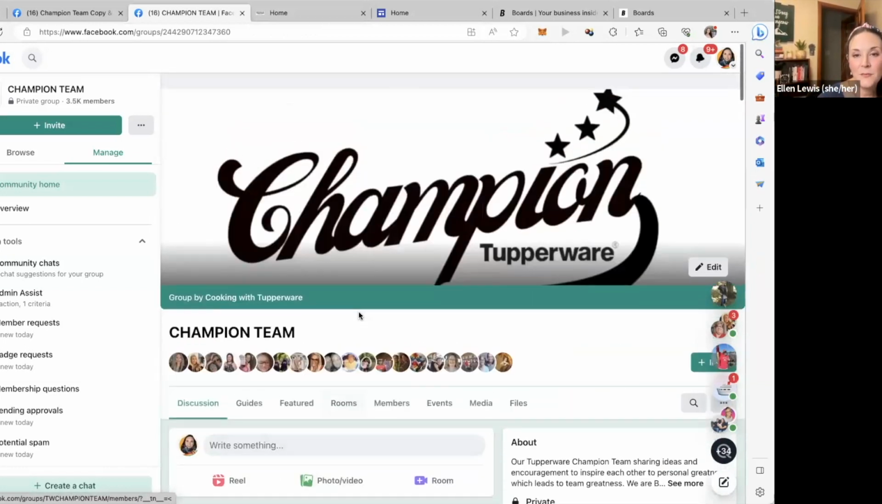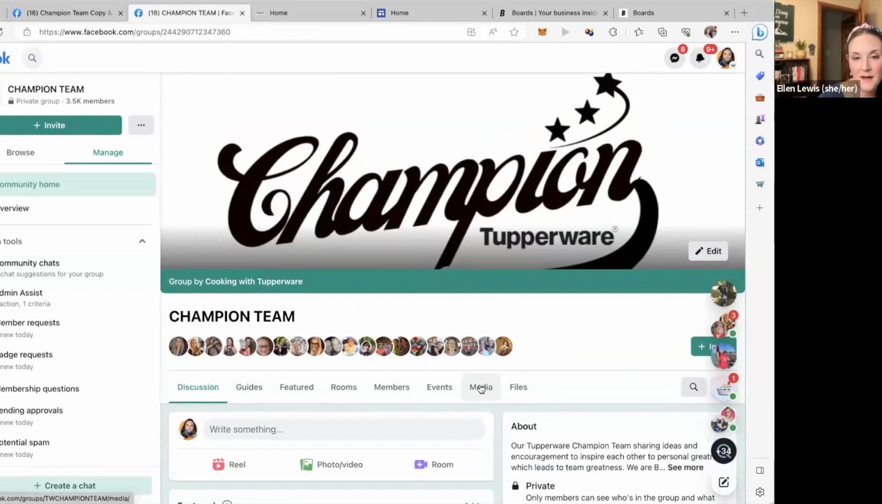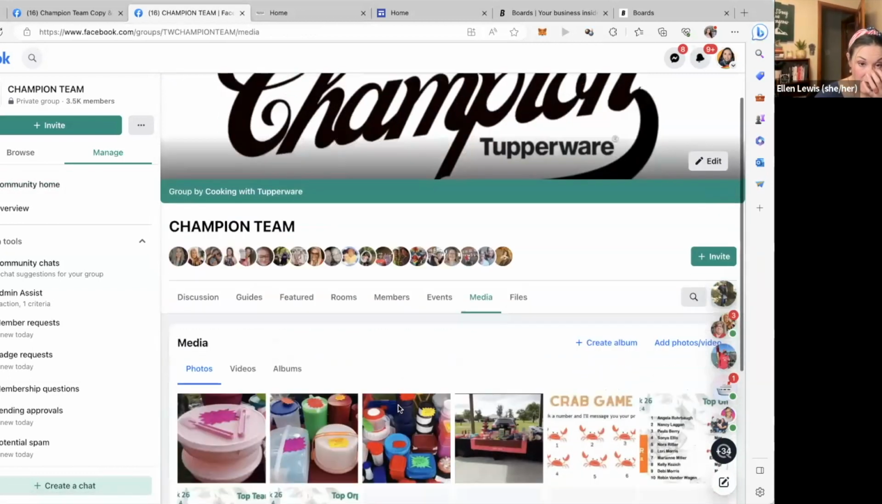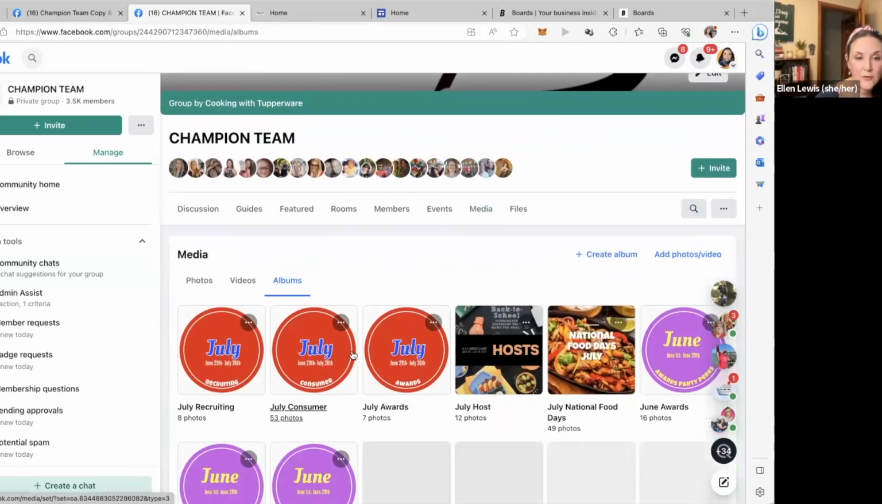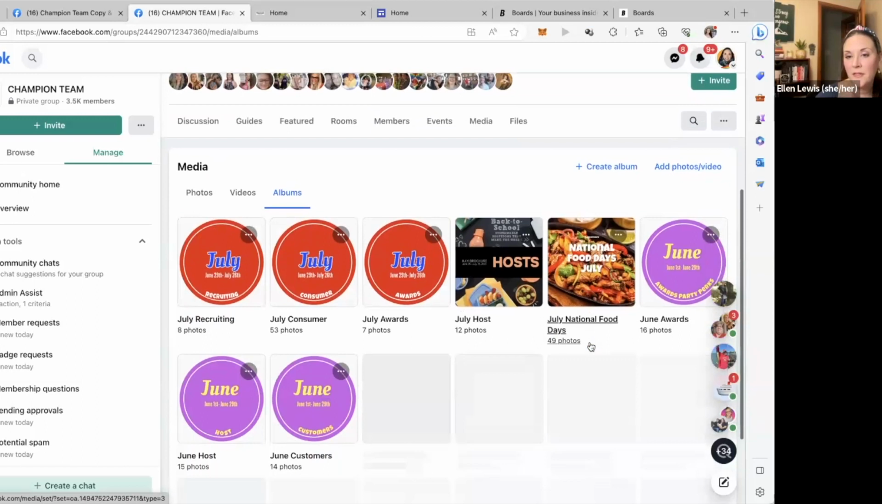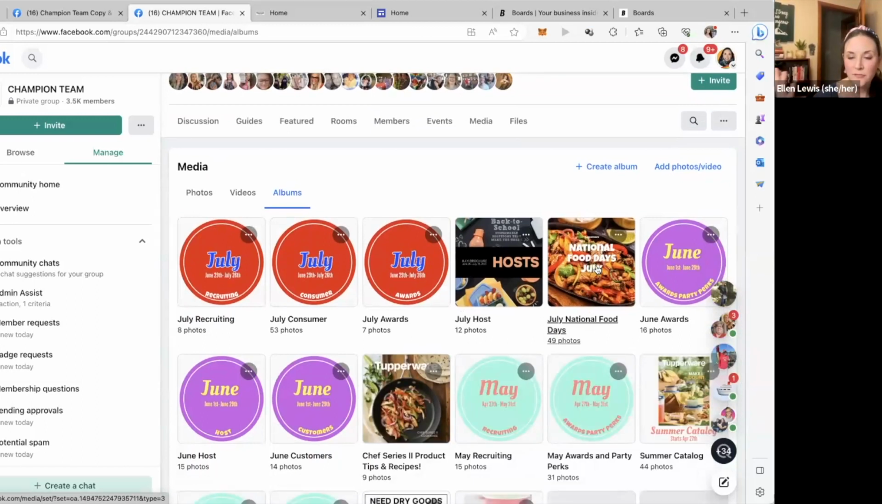But one of the biggest things that I wanted to show you really quick is the media. Under media, we have albums. Again, this is a quick way to find what you're looking for. So here's July recruiting, July consumer, July rewards, July host. And the fun thing is the national food days, if you're looking for something fun to post in your VIP group. When Pam talks about that, she mentioned we're going to post in the albums. This is what she's talking about, these right here. It's nice, tidy, organized. So this is a great starting point for you. Make sure that you're added to the copy and paste group, and as well our Champion team page.